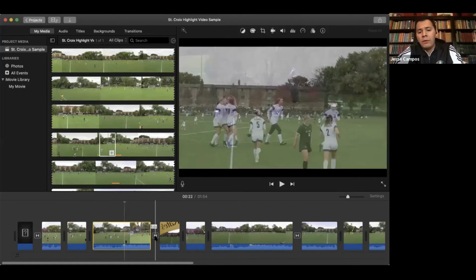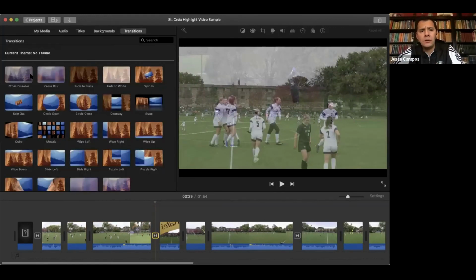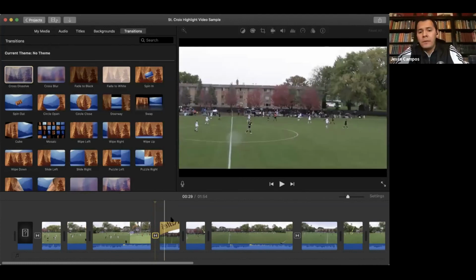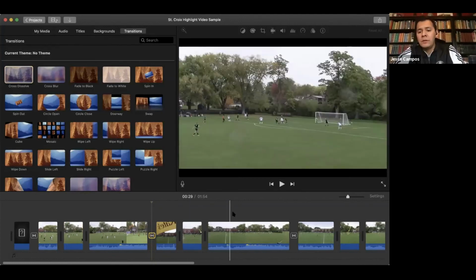I always add a transition between clips just so that I know it's now a new clip. Transitions you can find here at the top. For cross dissolve, just use the first one. Don't get too fancy. Drag it in there, and then you're good to go. Then go ahead and add a couple more clips.